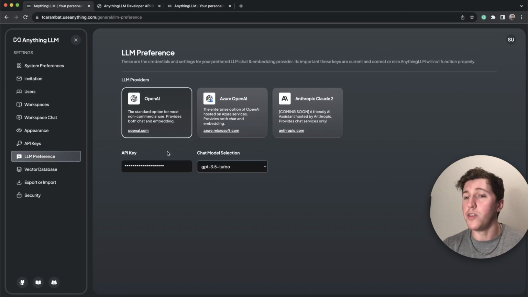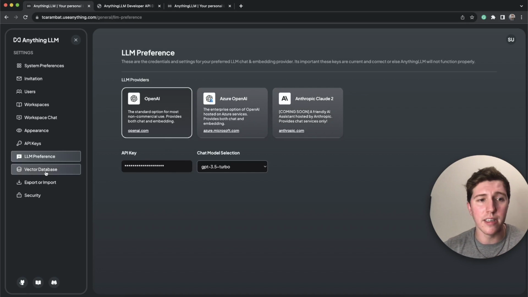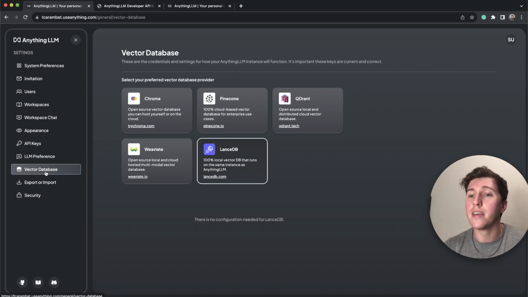And here, of course, if you want to change the LLM you're using, let's say you want to migrate from OpenAI to Azure to Claude, you can do it here instantaneously. The same goes for vector database. Keep in mind, if you change this, we won't automatically re-embed your stuff in your new database. So change this with caution.